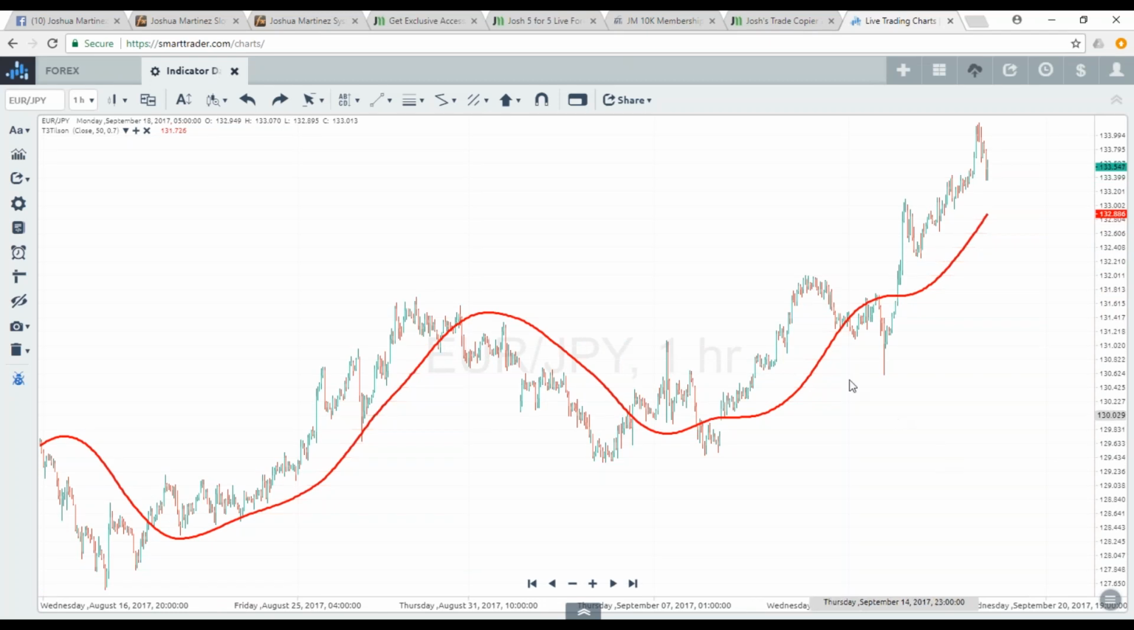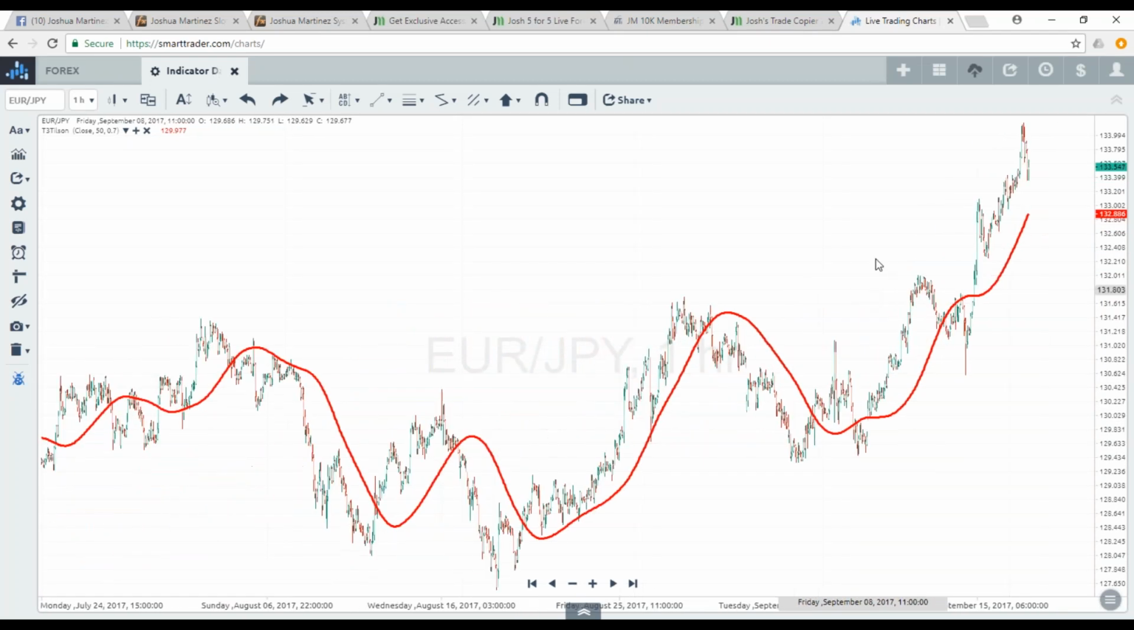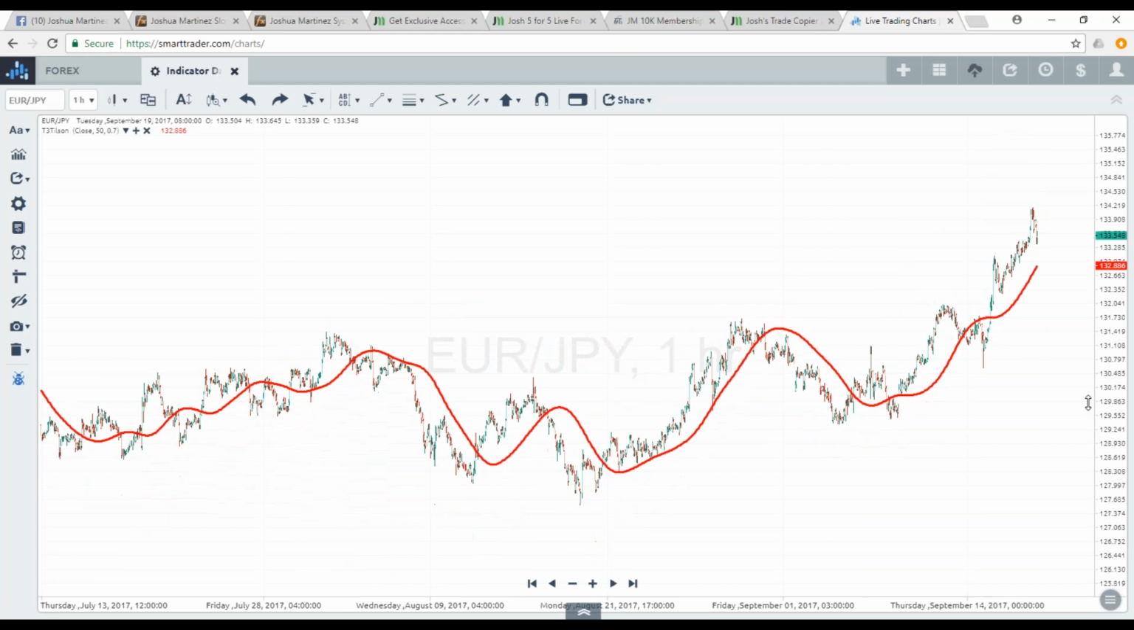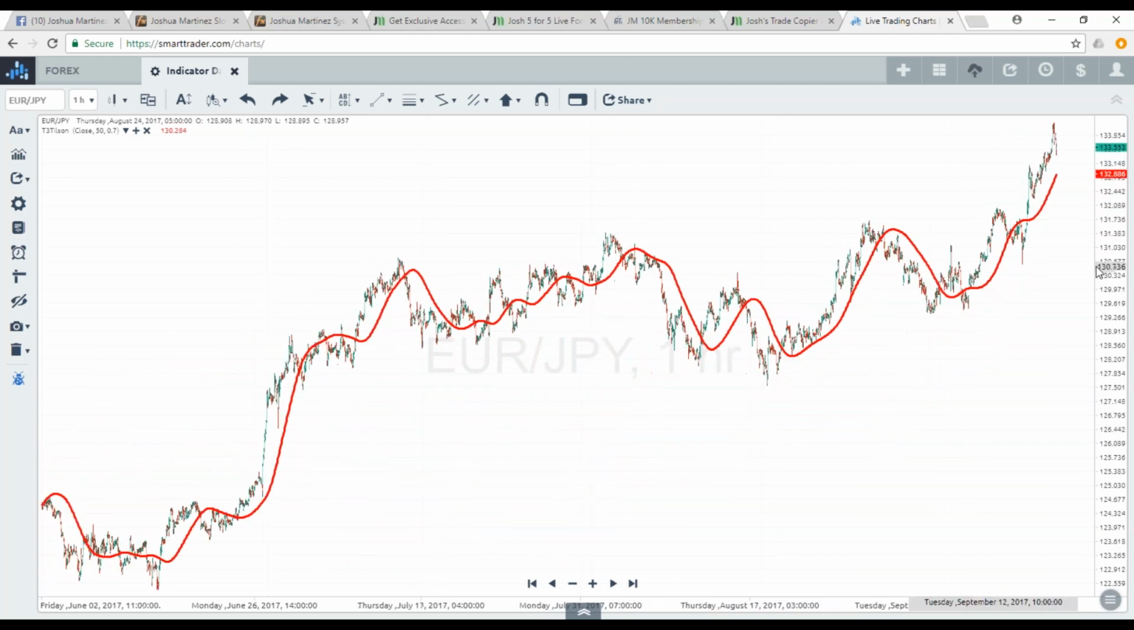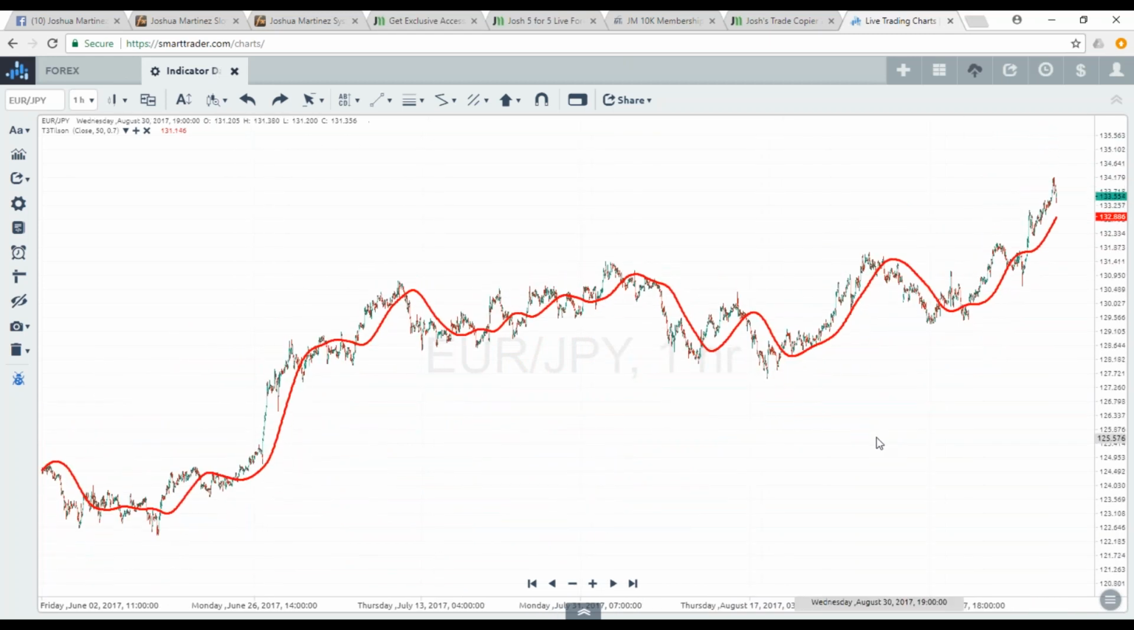Okay, so what you're going to do is zoom out and ask yourself the simple question: if I were to buy the market when it is above the red line, could I have made money? If I would have sold the market when it was below the red line, could I have made money? If the answer is yes, you have yourself something pretty good. If the answer is no, then it's not going to work.